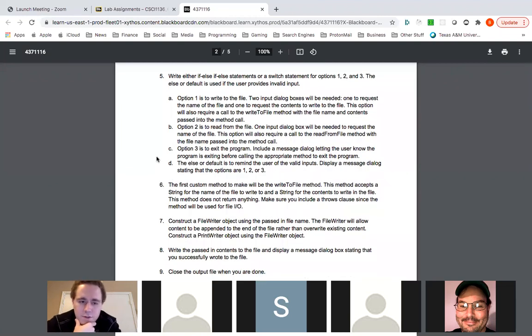For C, option 3 is going to be to exit the program. For this one, all you need to do is include a message dialog letting the user know the program is exiting before calling the appropriate method to exit the program. And for this one, I made it a little bit vague when I just said appropriate method. But again, if you're taking a look at the bank account balance problem from the videos for chapter 5, then you can see exactly what I'm talking about there.